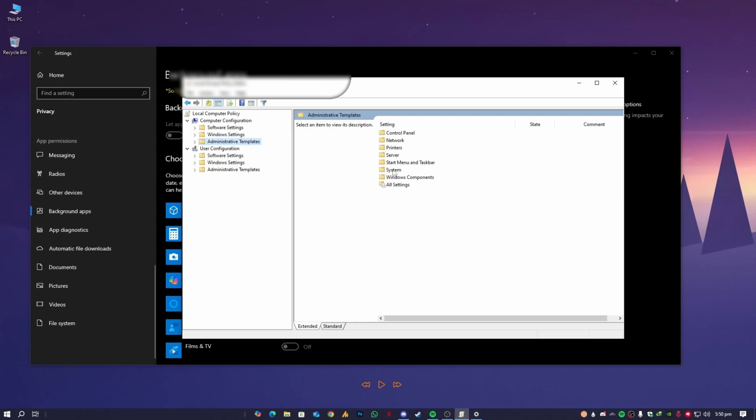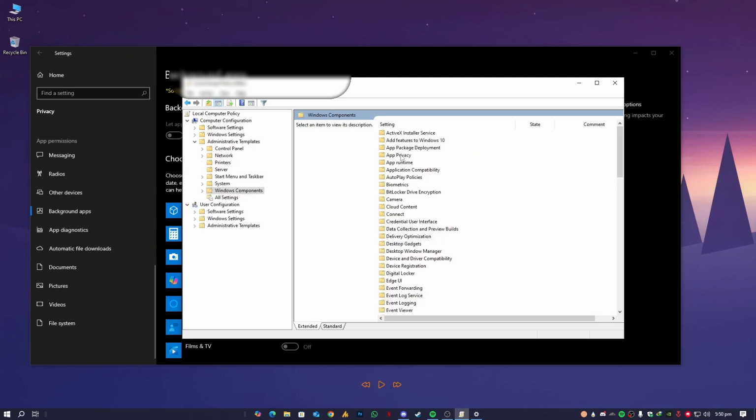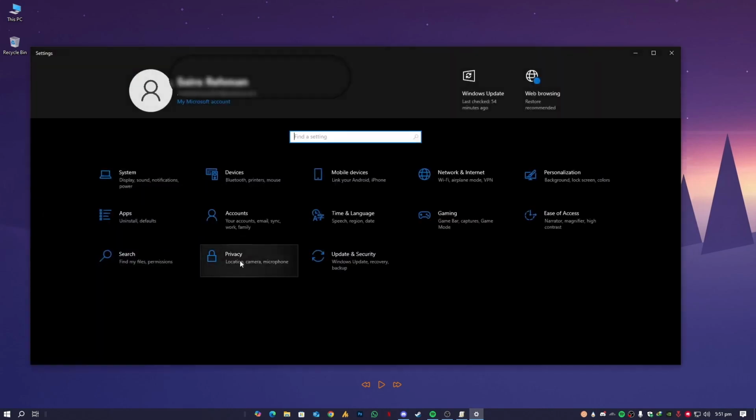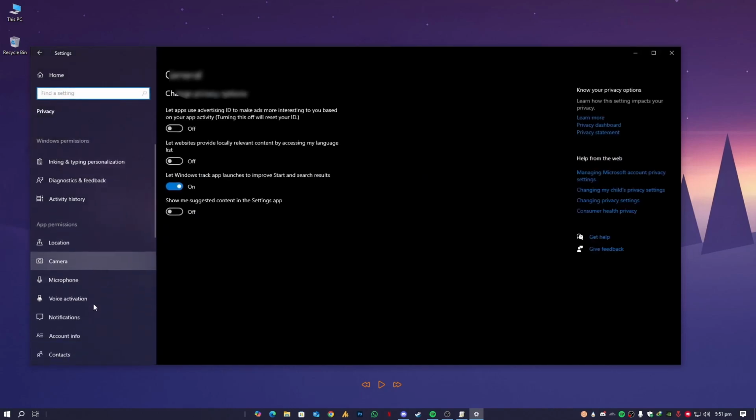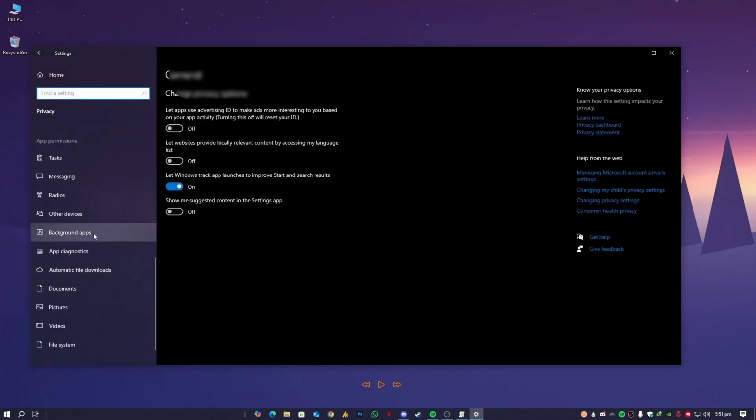Once you are here, you need to find the Windows components. Again, it's related to Windows. It's not something like third-party software. So Windows, and then you see all the settings, like add features to Windows, ActiveX installer service, app runtime, application compatibility, some others, but you can watch that later. Right now we need to go into app privacy. As I told you, it's over here in the privacy section. The next step is we need to find the background apps.